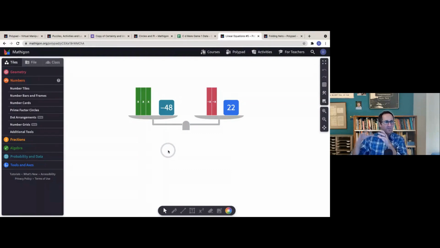And there were some students last year, if I gave them an equation on paper, an abstract equation, they went to Polypad and they built it. They built the equation in Polypad and they used the tools I'm about to show you to keep the equation balanced as they tried to find the value of the unknown.